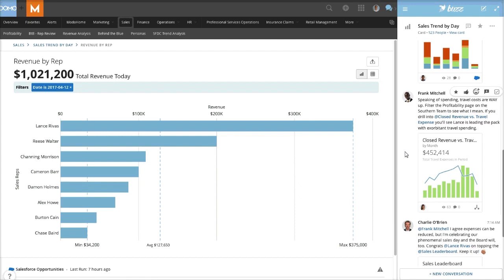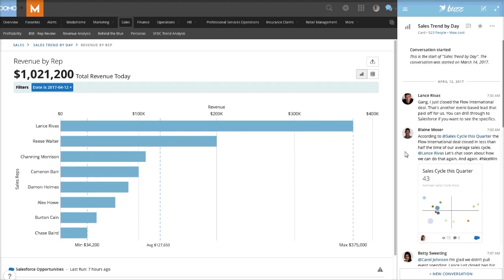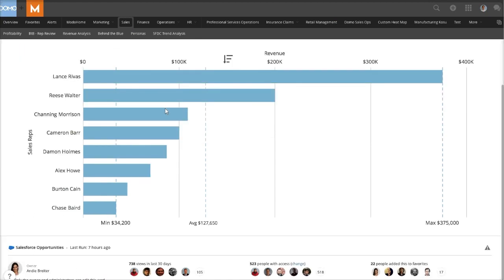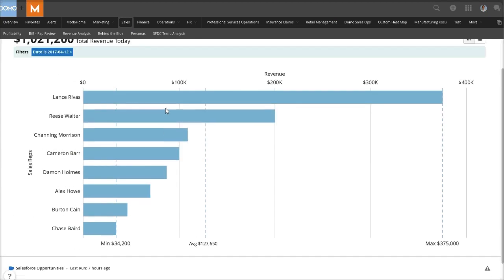And now this is all available to me. I can discuss it and see this power right in Domo. Again, as I mentioned, we're maniacally focused on making it easy for business users to get answers to the questions they need to better run their business.